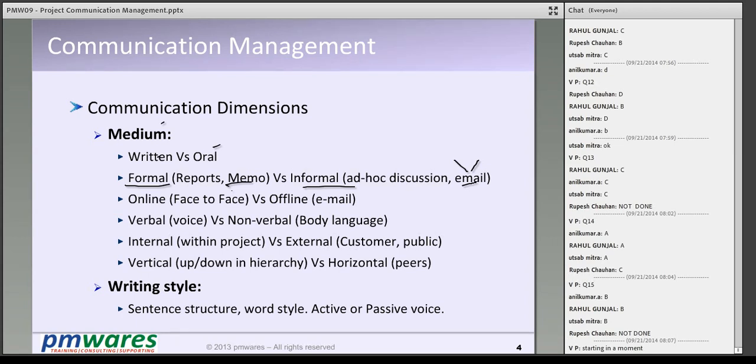Okay, most of the communication that happens on email is informal, but you can also use email for formal communication today. But if the exam asks, you consider email as an informal way of talking. Okay, it can happen online, that is we sit together and talk to each other, and offline through email.